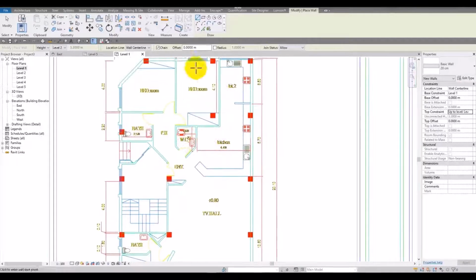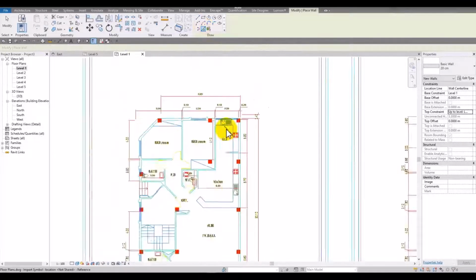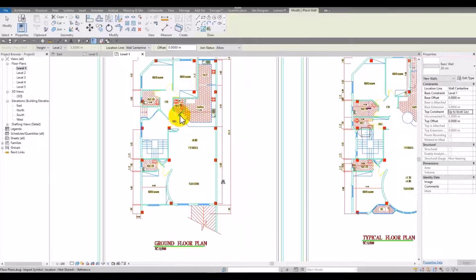Then I start drawing the walls. To be able to see better, I change this to shaded and I start picking the lines. This technique is the fastest technique to make your CAD file 3D. I put this to exterior.